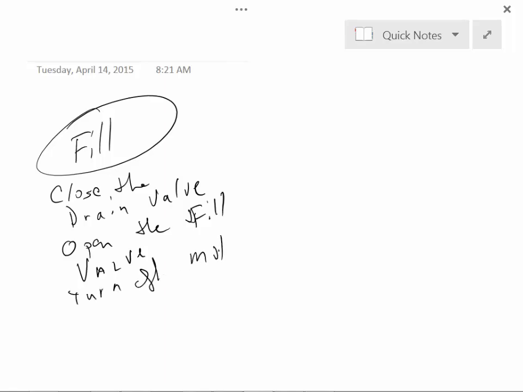Motor. Right there. So those three things happen while we're in the fill cycle. Now we stay in this fill cycle until full is 0. In other words, until our sensor tells us that we're full of water, we're going to stay in this fill cycle. Once we get done with the fill cycle, we're going to go to the wash cycle.